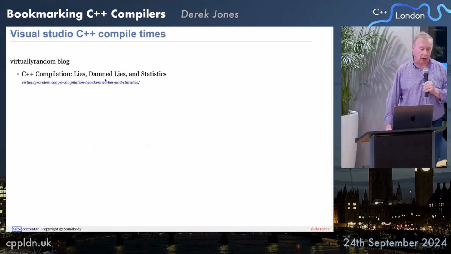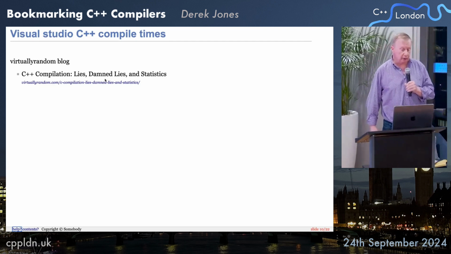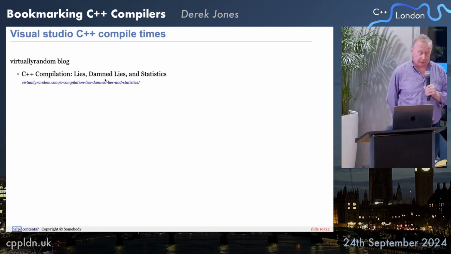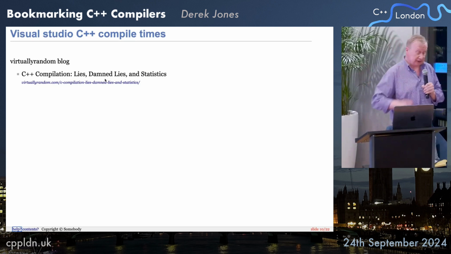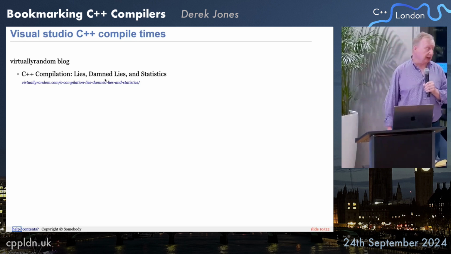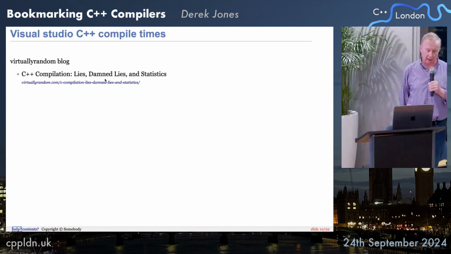So I read this article here on the Virtually Random blog about compilation, and I was impressed by how much effort this person had put in. There's no name on the blog. I couldn't find his name on the blog. So this anonymous person who writes the Virtually Random blog did an awful lot of work gathering lots of data. I thought, oh, that looks like a very interesting collection of data. And so I left a comment on the blog post saying, "Where is the data? Can I get it?" And he replied and said, "Yes, the data's here," and made it available. So I'm going to be talking to you now about this very data.